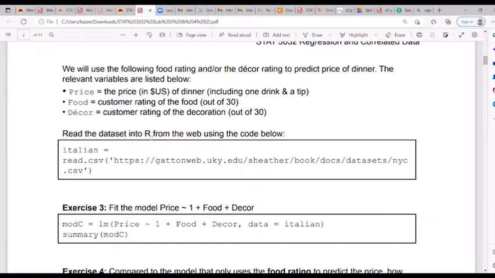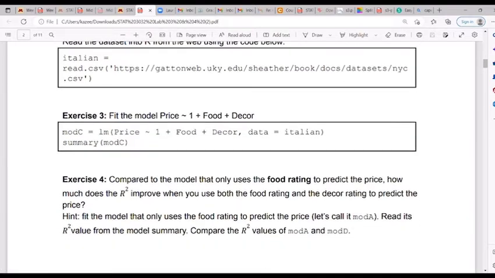So this is the online data. If I copy this, the name of my data set is Italian. So what do I want to do? Take a look at this. We basically want to fit a multiple linear regression model, where we are trying to look at the effect of food and decoration on the price. If I want to do that, I write lm, the response variable on 1 plus food plus deco, comma, data equal to Italian. And I'm going to write the summary.